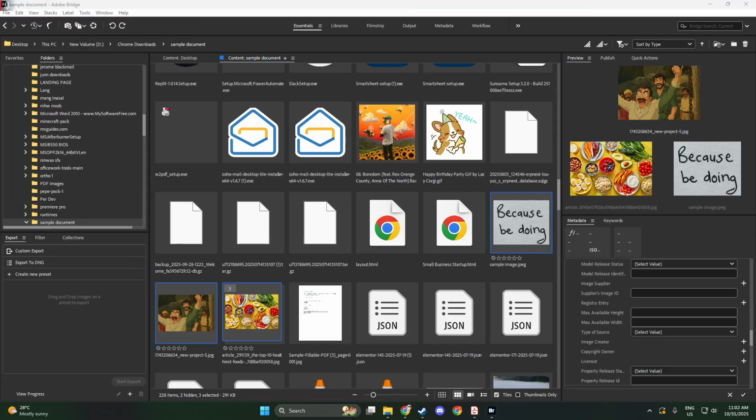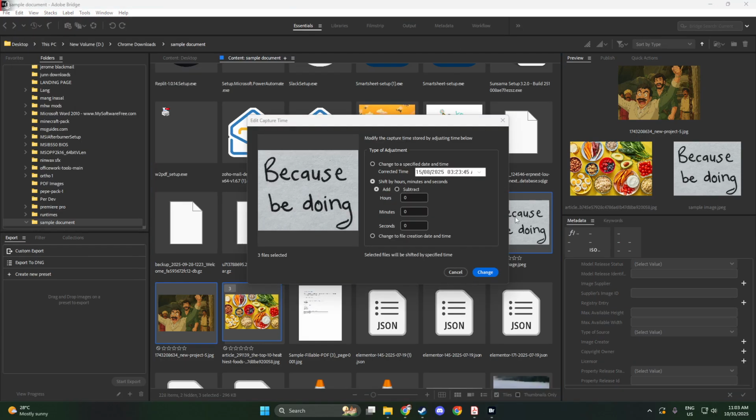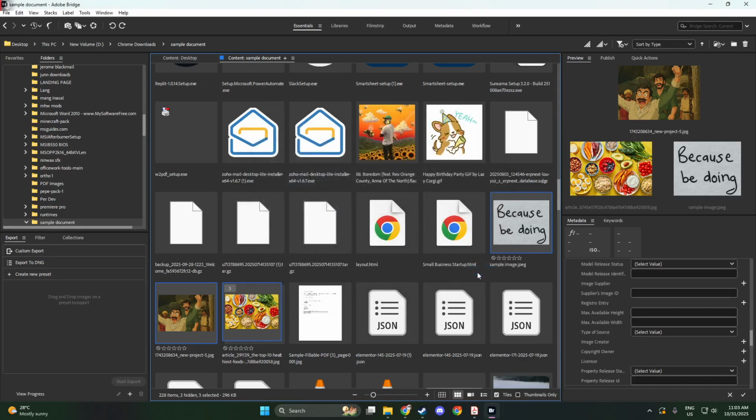And there you have it. You've successfully changed the capture time of your photo files in Adobe Bridge. Hopefully you found this guide useful, and you can now manage your photo library with even greater accuracy.